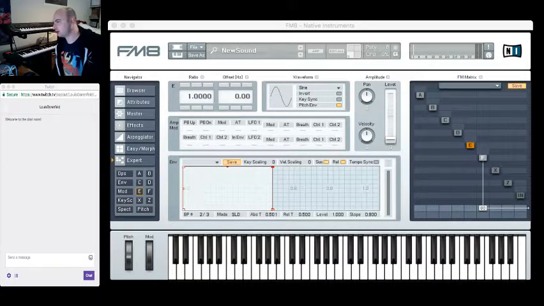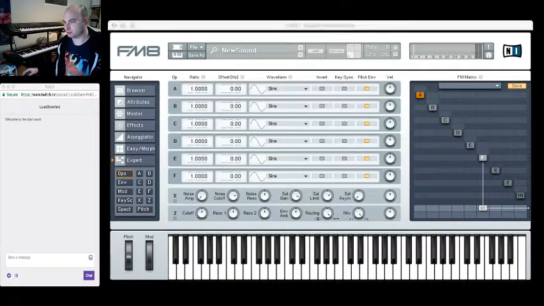Okay, so today I wanted to talk about FM patch design, and I'm going to use FM8 because I think it's one of the clearest ways to actually show you. Let me close some browser windows and stuff. Okay, here we go. Okay. So, let me get my notes up on the screen.